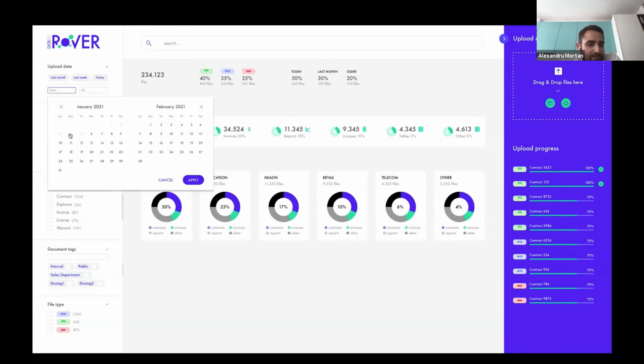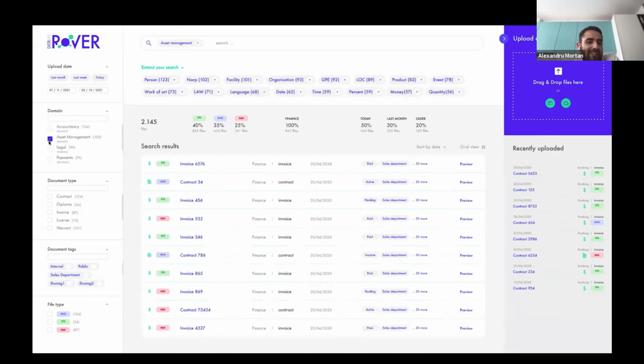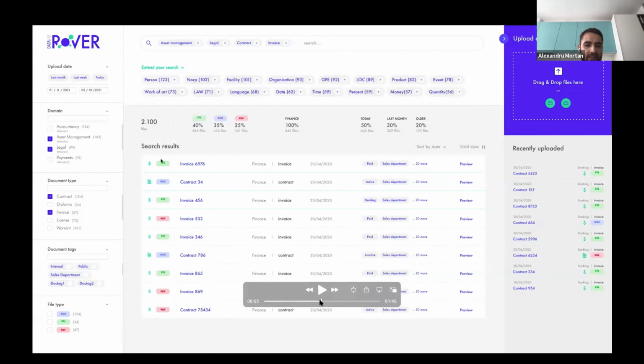On the left-hand side, some facets. So basically to provide that advanced search capabilities, let's say we first select the dates on which we're searching for our contract and invoices. Then we use the facets to further reduce the result set we're looking at. You can use the stats to see where you're at, get it to a number that you can use to go through the documents. And then another thing that you have below the search bar is the extend your search.